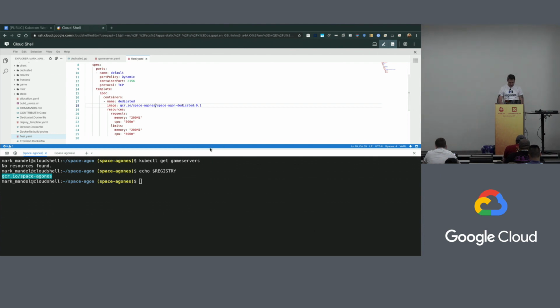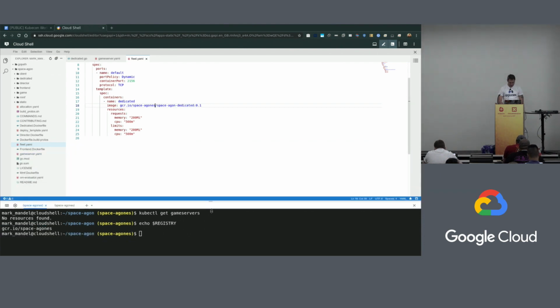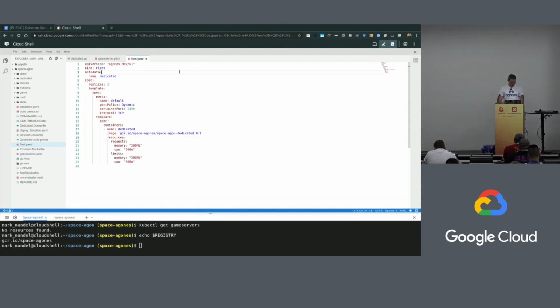So if we look here at our fleet, and actually let's drop this down, it's basically the same as our game server configuration, which I didn't actually dig into too much before. So let me look at that right now. This section here, you'll notice, looks pretty much like what we had before. All right, we have our container, which is our game server container.